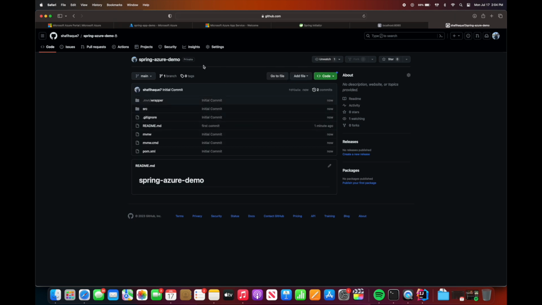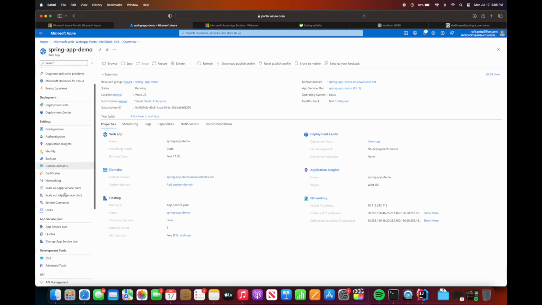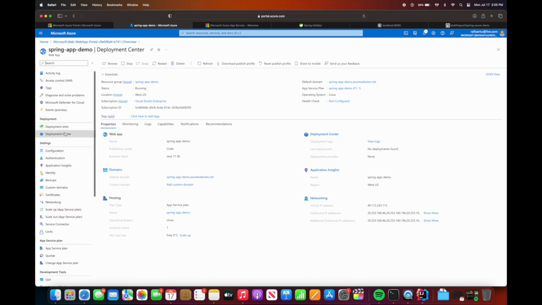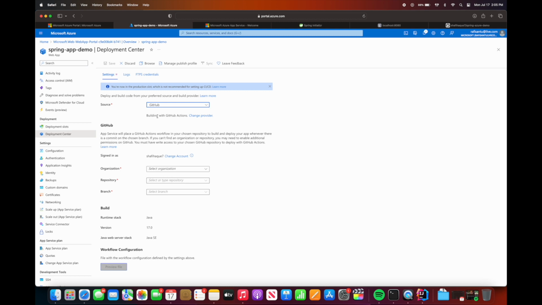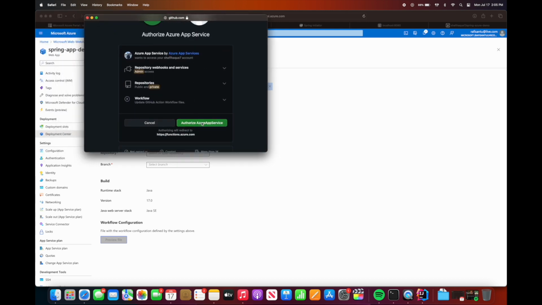Now that we have the project in GitHub, we're ready to create the CI/CD pipeline using Azure. So in order to do that, we will go to the Azure portal, and then we will go to the deployment center. And then in here, you will need to authorize GitHub using your GitHub credentials. So I've already signed into GitHub, but you will do the same process. You will basically hit the GitHub, and then you'll have to authorize GitHub to use your Azure.